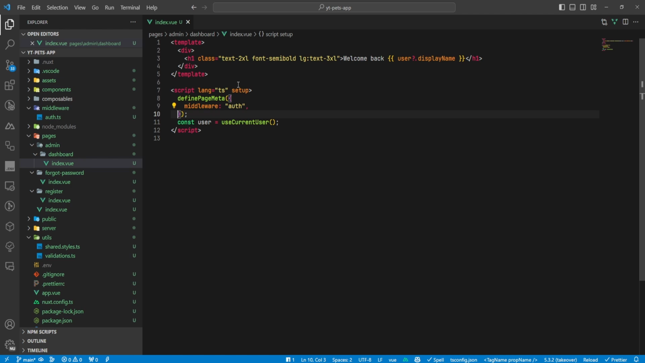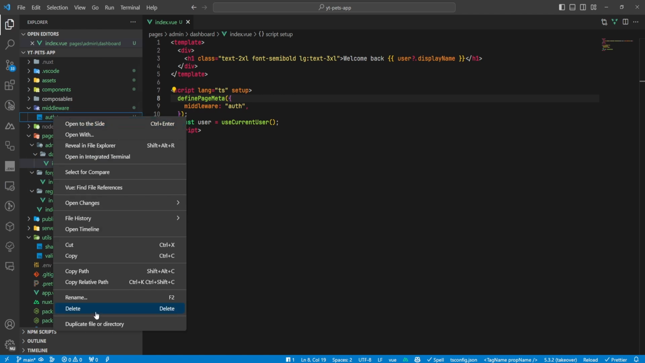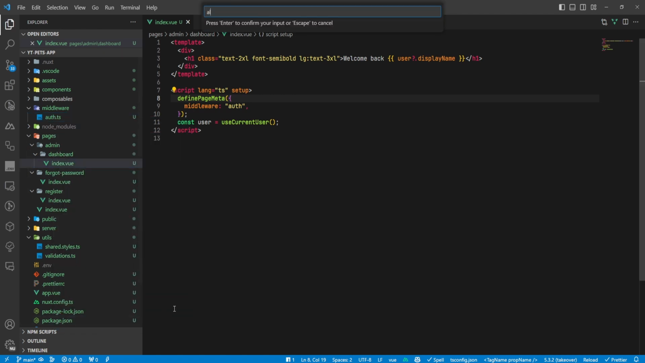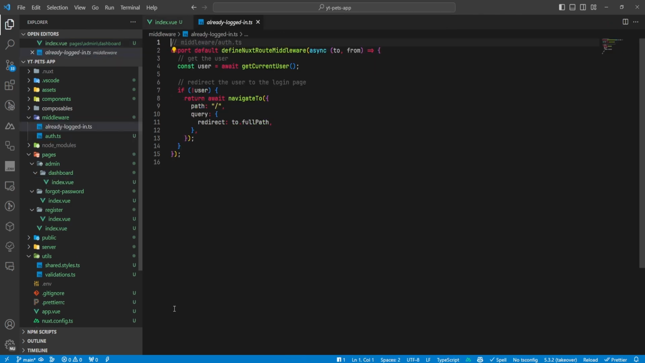Cool. So I'm going to go ahead and hit save. And now I'm going to create a second middleware, right? Now this second middleware is going to be called already logged in. And like the name suggests, it's going to check if the user is already logged in. Once the user is logged in, then I want to actually redirect them to our dashboard.